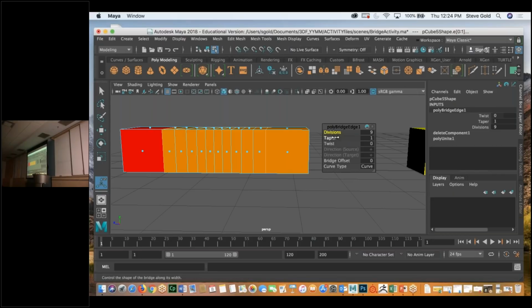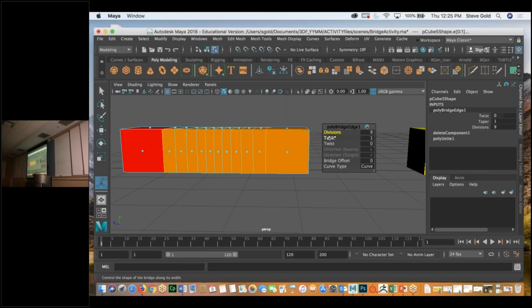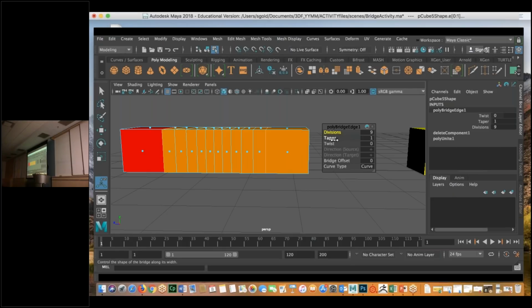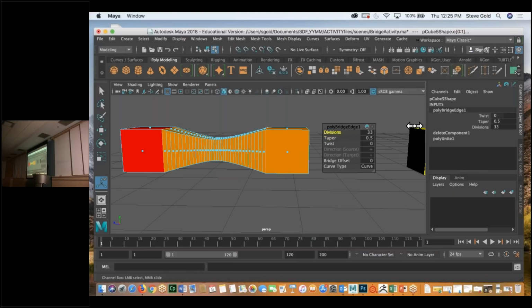Now, you might be wondering, well, what do I need to increase the divisions for? It just kind of connects them. Well, there's some other capacities in there, like taper, which can alter the way we create geometry between the two. Make it look like it's breathing. So in terms of divisions, more divisions makes it smoother, fewer divisions, more angular. So depending on how you want that bridge to take place.